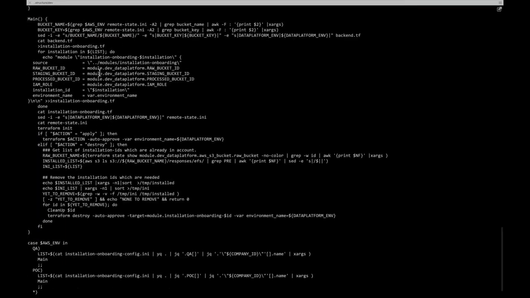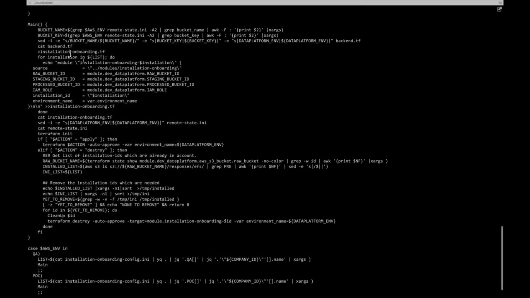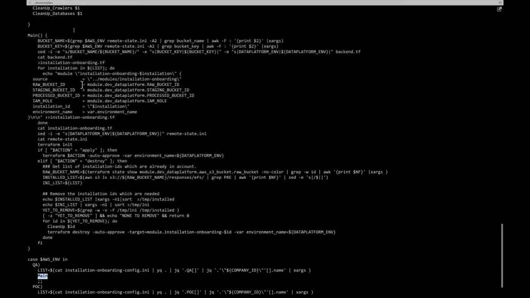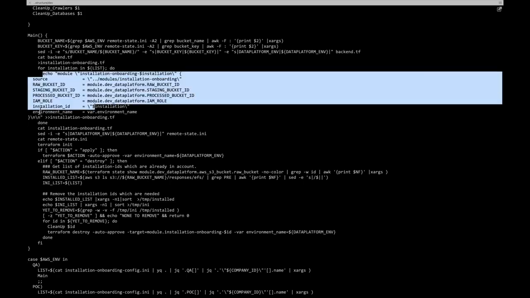a hell lot of modules available for me. So I'm just iterating with the help of a module basically here. So I'm calling the main function from the case command here. And if I go to main, you see this. For installation in the list of installations, I'm actually generating the module. So echo module. So if I run this, what is actually going to happen?